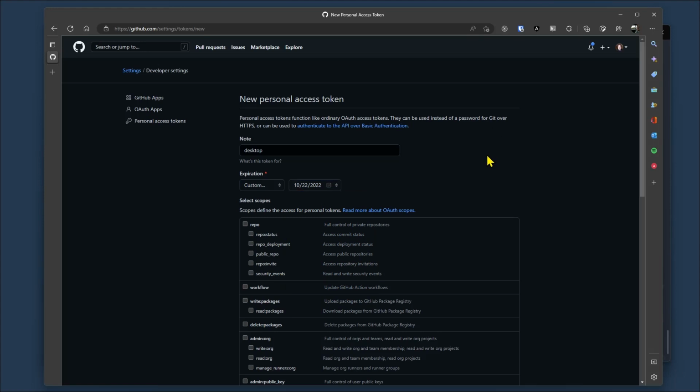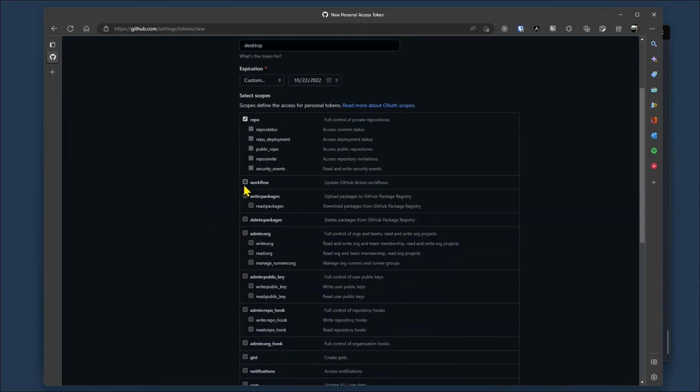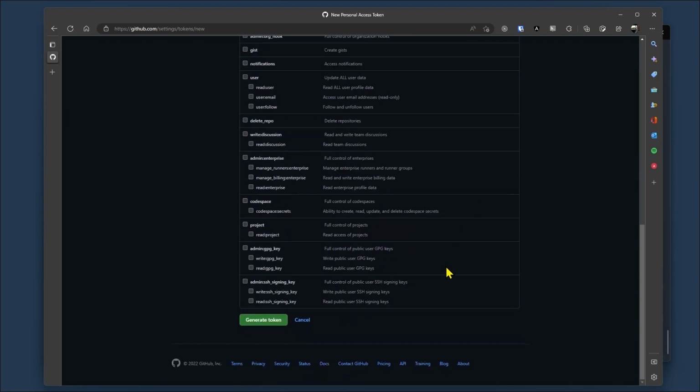To be able to use this from the GitHub command line interface, you need to provide some scopes, and the scopes are everything on a repo. So you can click this checkbox. You need workflow access. And then finally, you need under admin, just read org. And then at the bottom, click generate token.